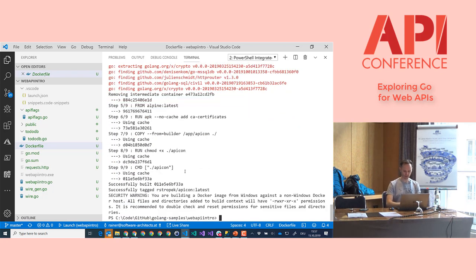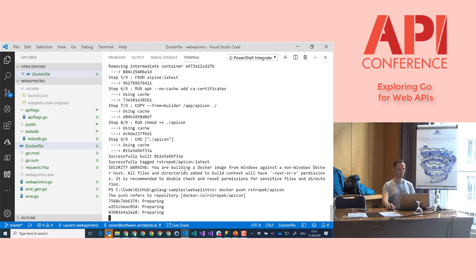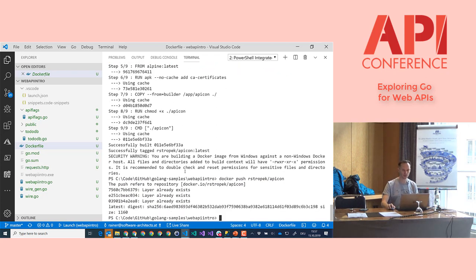Good, let's push this guy. Docker push rstropek API con, go for it. Good, it's pushing our Docker image into the Docker Hub. And now I promised you that I show you how we can run it inside of Azure, inside of a cloud environment.